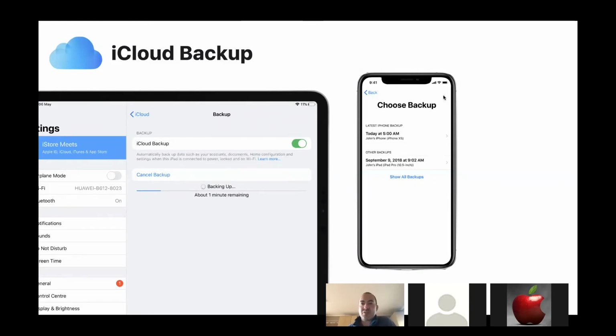So someone was asking just where do I find this? This all happens in the iCloud settings. So on your iPhone or your iPad, if you head over to your iCloud settings, I can show that to you in a second.